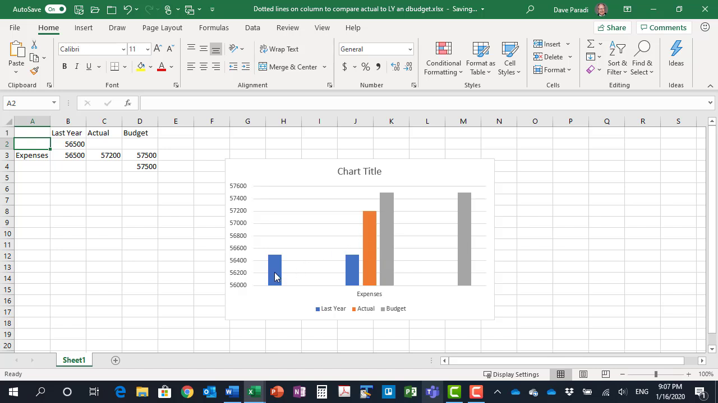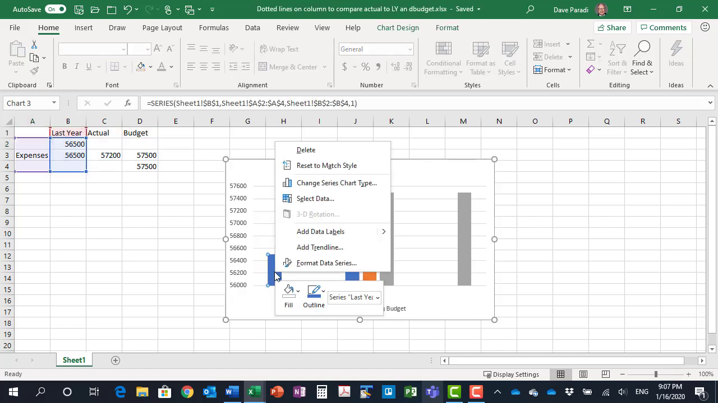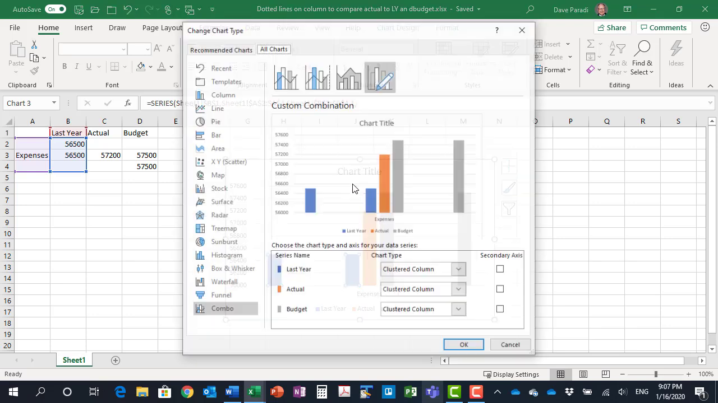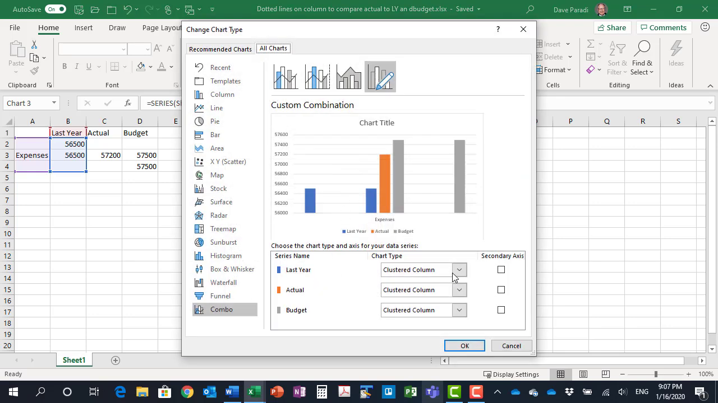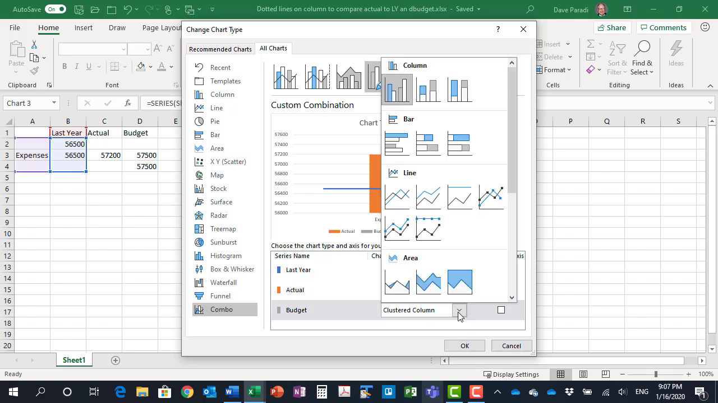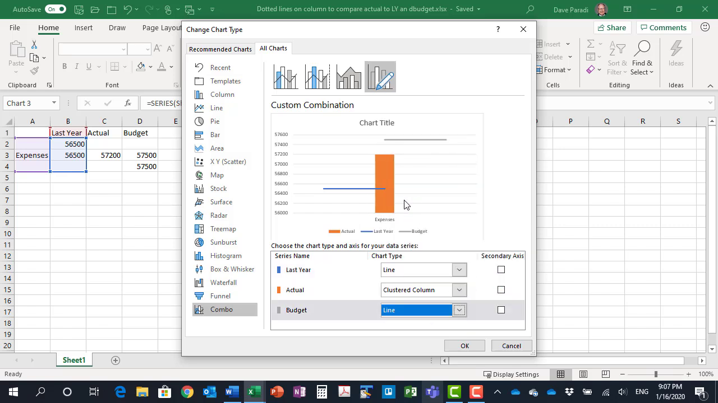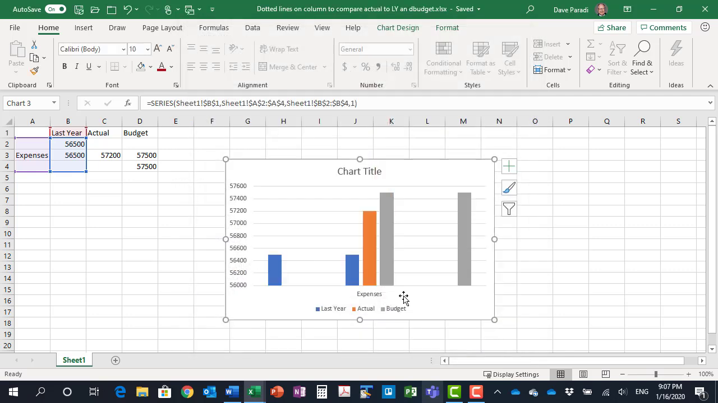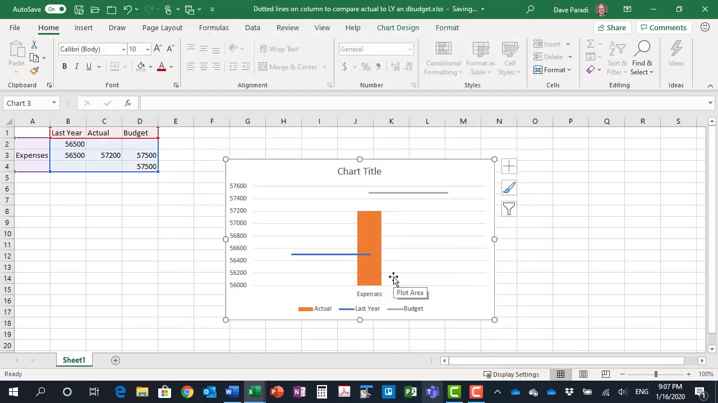So now what we're going to do is we're going to right click on any of the columns and say change series chart type. So our last year, we're going to change that to be a line, and the budget, we're going to change that to be a line as well. And you'll notice we now have our lines and our column. So now when we go to format it, we're going to do a few things.